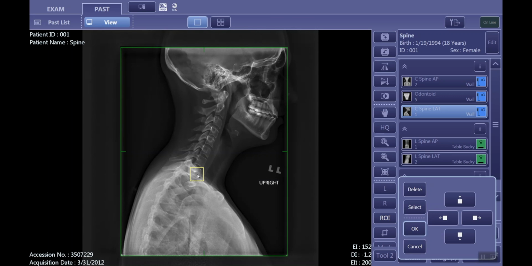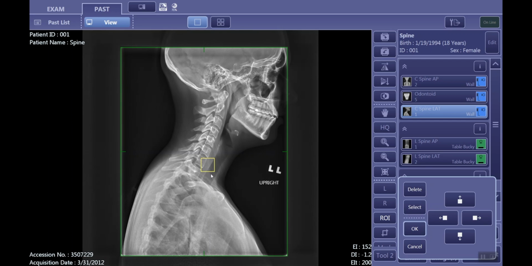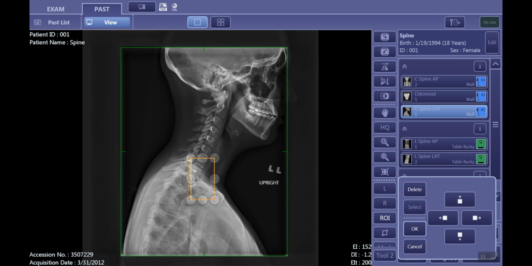The ROI frame can be moved or dragged over the image. Click the Select button and grab any handle to resize the pointer. Use the arrow keys for fine movements of the ROI frame. Click OK to confirm your selection.